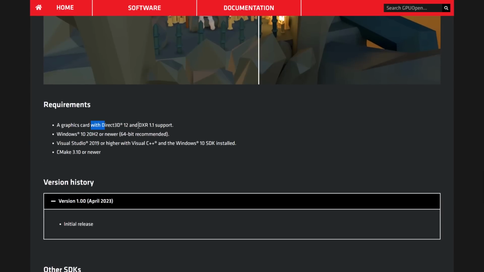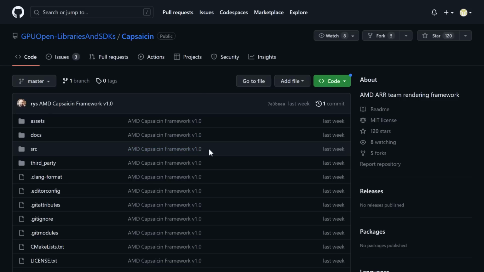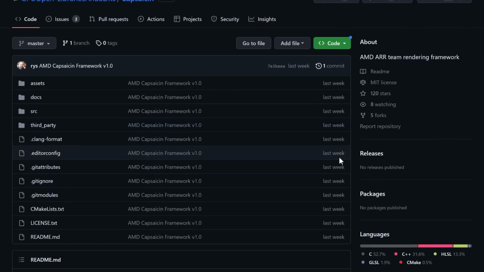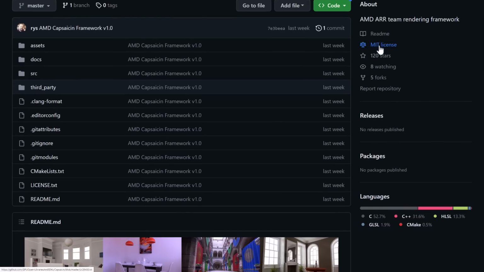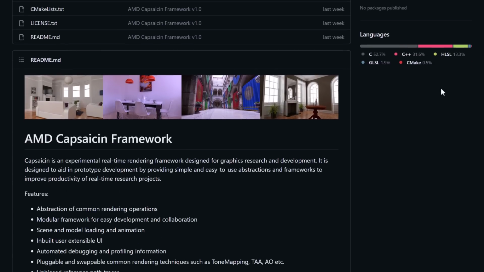Then this requires a Direct3D 12 and DXR 1.1 compatible video card, a pretty current version of Windows 10 or higher, Visual Studio 2019 or higher, and CMake 3.10 or higher. And by the way, you're also going to need the current version of the Windows SDK, the C++ build tool chain, etc. for Visual Studio. So it is an open source project. It is available up on GitHub. I will have the link in the linked article down below. It's MIT source licensed, which is a very liberal license in terms of what it allows you to do.